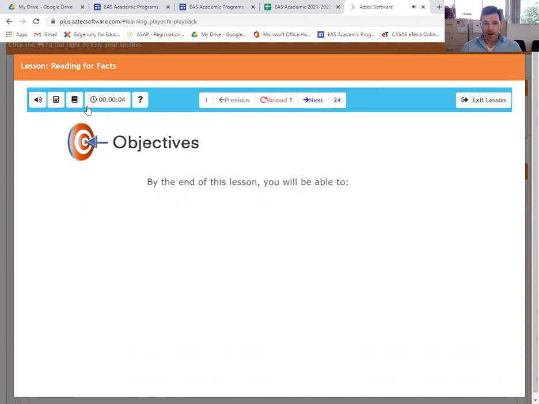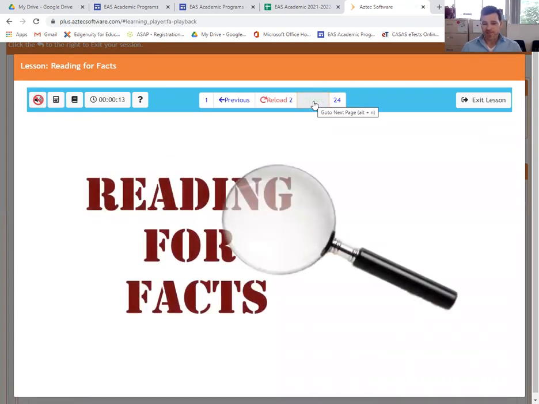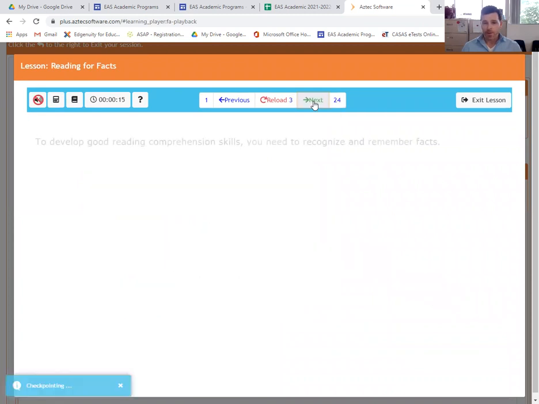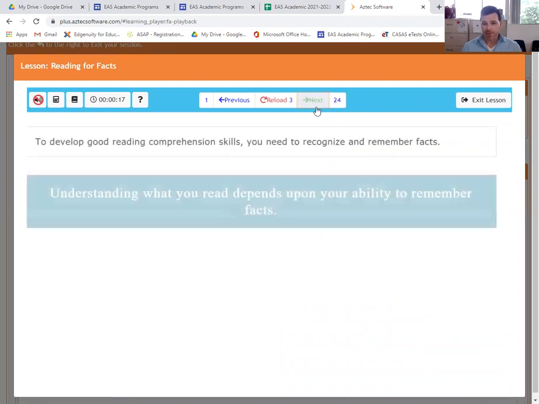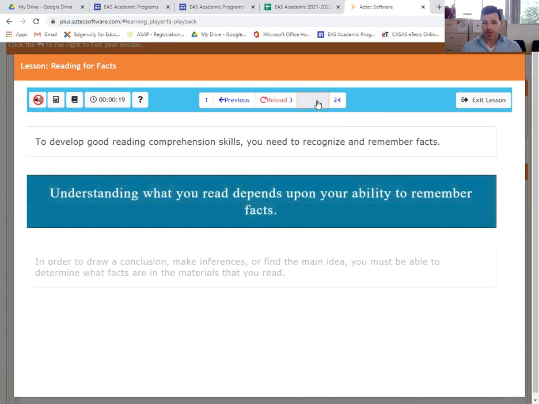So for example, if I click on the lesson for reading for facts, it's going to begin with a slideshow. I'm going to mute that so it won't talk over me. And you'll just be going through the various slides. In this case, there's 24 of them. You can go as fast or as slow as you want. Once it starts to flash, like you see it's doing right here under next, you can click to the next slide. You can take notes.